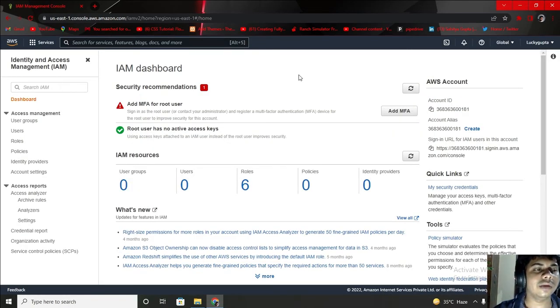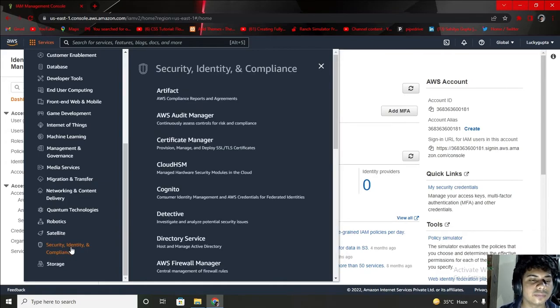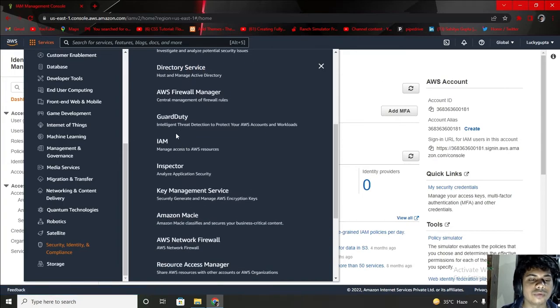Now I am in the AWS account. Before opening the IAM dashboard, I want to show you how you can open IAM. You just have to click on Services, then click on Security, Identity and Compliance. In that, scroll down and you can see IAM, manage access to AWS resources. You just have to click on this.